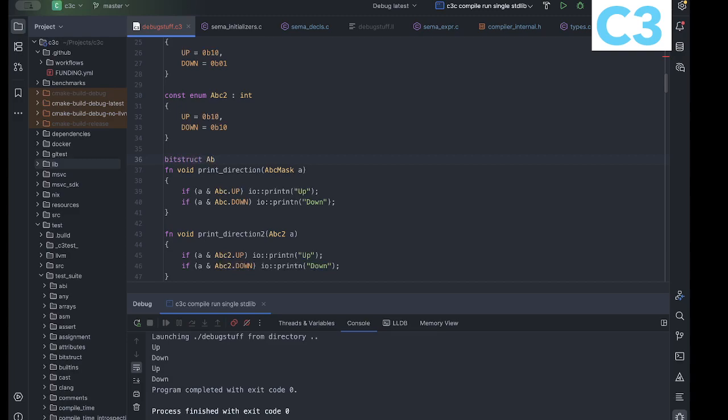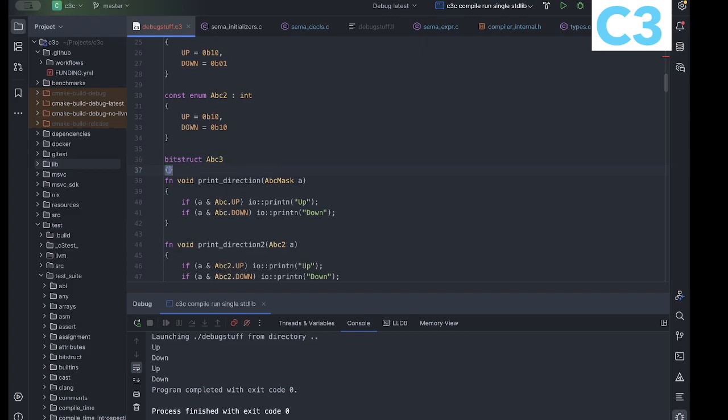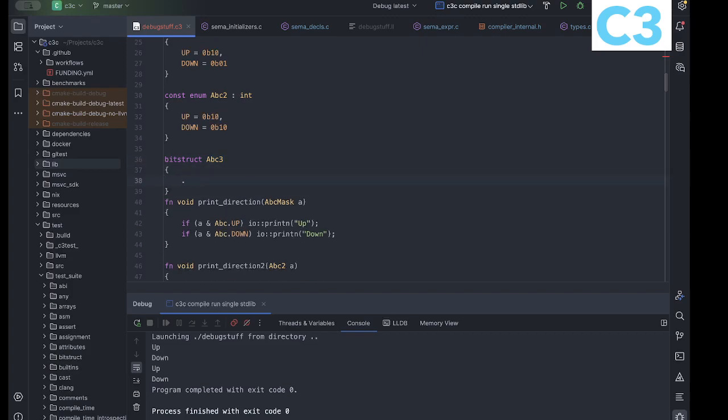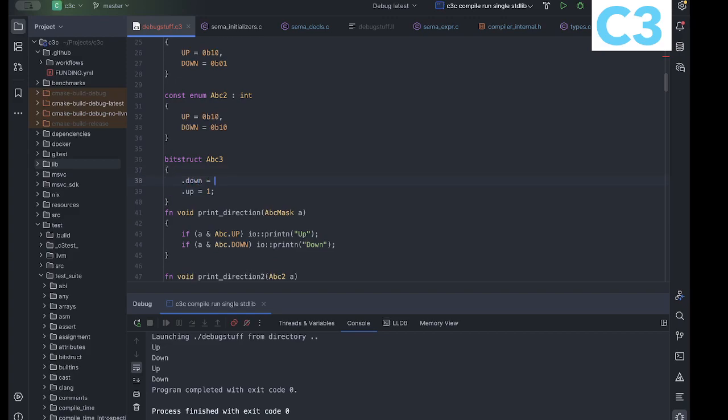So we have a bit struct ABC3, right? And we'll say that what bit? So the first bit is up, that's bit number 2, right? Oh, wait, it's bit number 1. Right? And down is bit number 0. So we have something like, sorry, that's all wrong. So, right? So this is a bit struct.